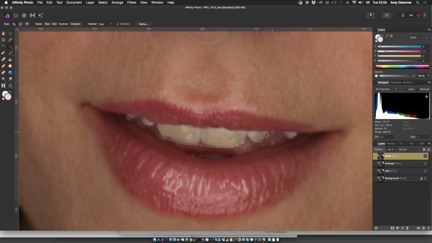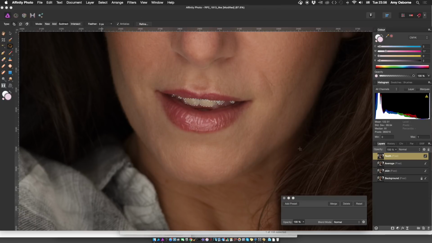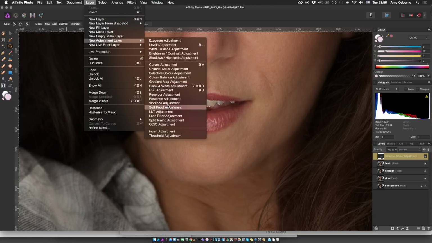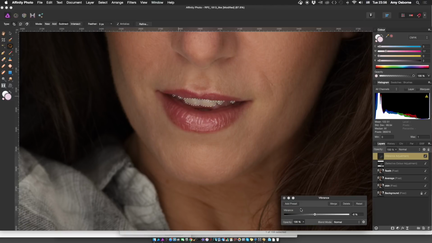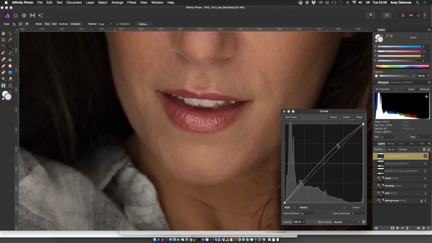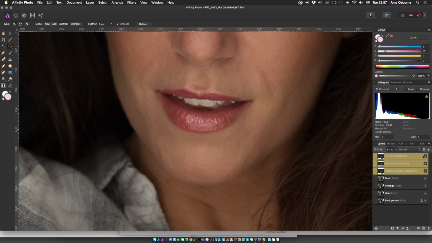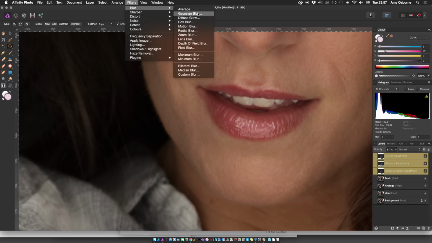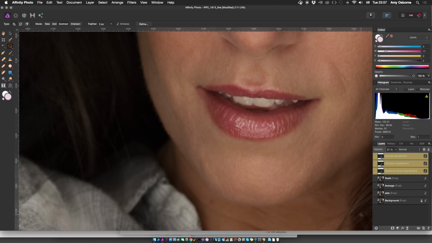And I did a new adjustment layer, selective color, pulled down my yellows. I did a vibrance adjustment layer and pulled down my vibrance a bit. And then I did a curves adjustment and pulled up my curves just a little bit. I just kind of finessed it the way I liked it. And this is pretty typical of what I would do for a standard retouching job for teeth.